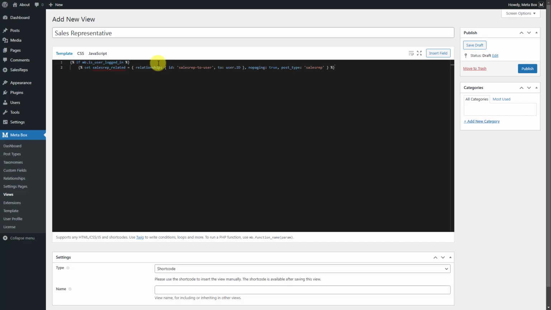Next, set the variable to stipulate that we're querying only posts that are connected through the relationship that has this ID, also for the current user only. These posts should belong to a specific post type. This is to get the list of matching posts and save it to this variable.